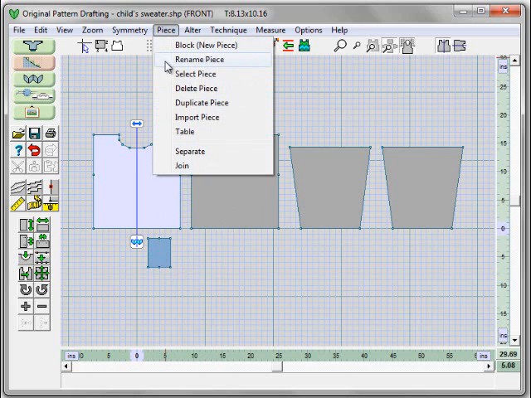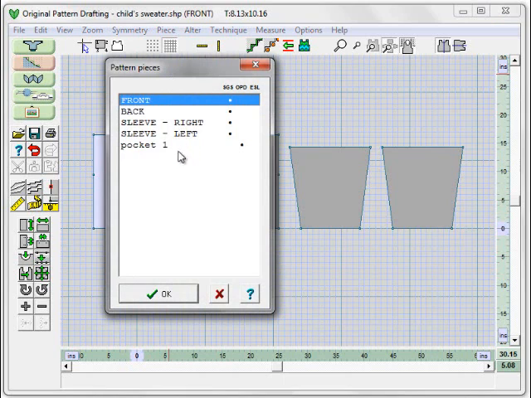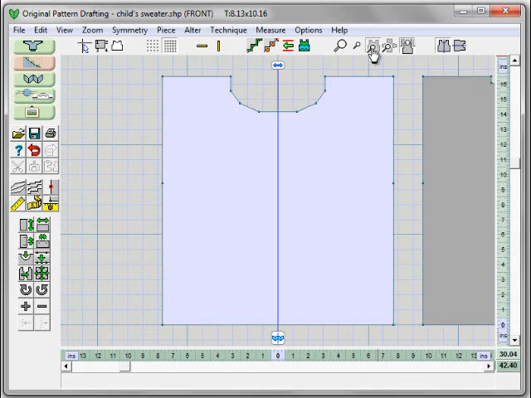And in fact, we can say piece, select piece, and it gives us the names of all the pieces: front, back, and 2 sleeves. And they all say SGS for standard garment styling, except this one says OPD, and that's the pocket number 1. It was never in standard garment styling, it's only in original pattern drafting created. Let's say centralize the piece again.